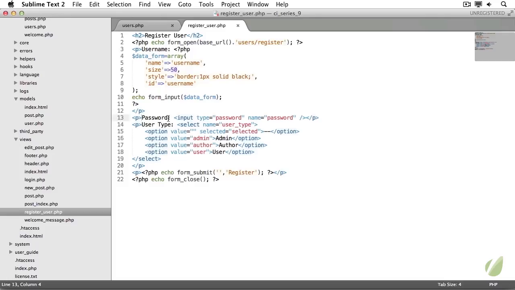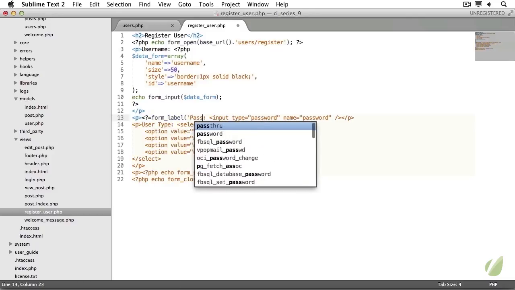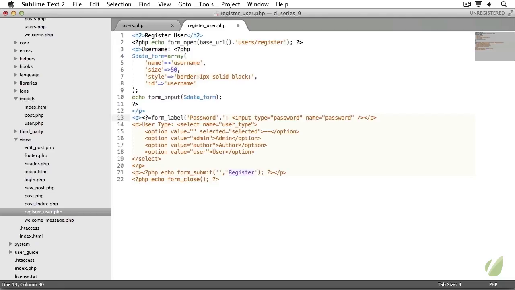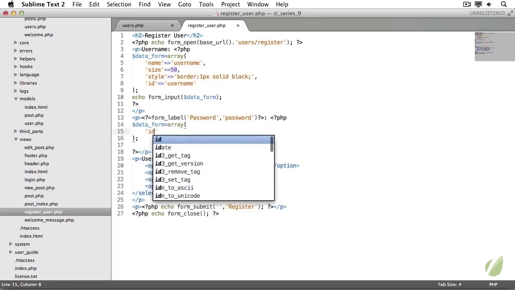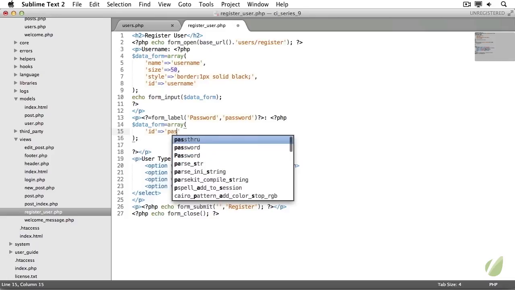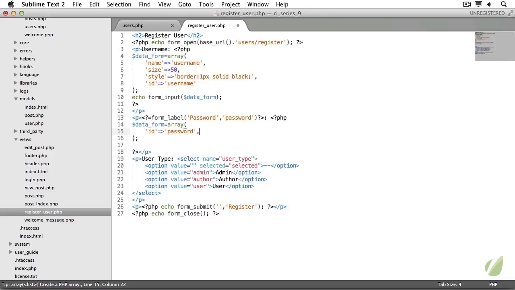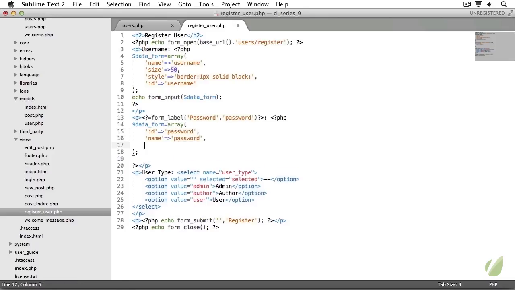Instead of saying password, let's make it a label. All you would do is say form label. Then the first one is what the label is going to say, and the second is what it's connected to. So we're going to have something called password. Then we're going to add another data array. And first things first, we need to add an ID of password, so it's connected to that label. We're going to make the name the same thing. Let's do the size as 50 to make it uniform.